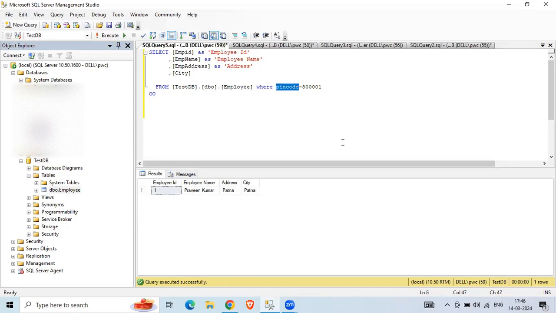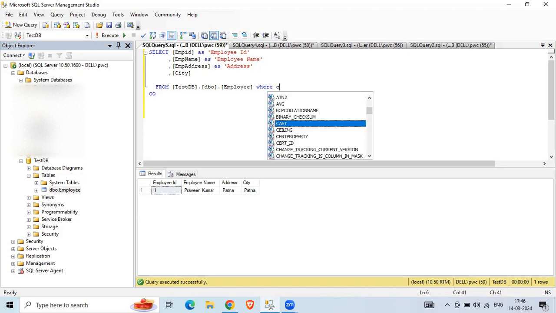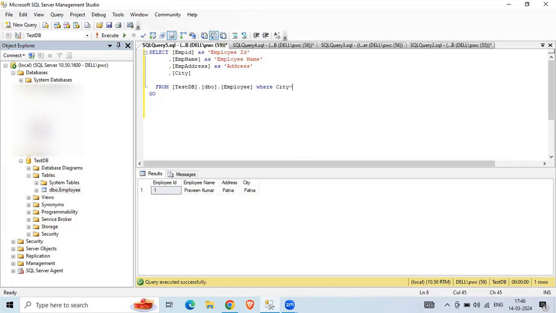Likewise, you can filter by city. If you want the city to be Patna, we can put the city filter with Patna. So with exact matching, only the records whose city belongs to Patna are showing. Right now in this table, all records have the city name Patna only, so all records are showing.